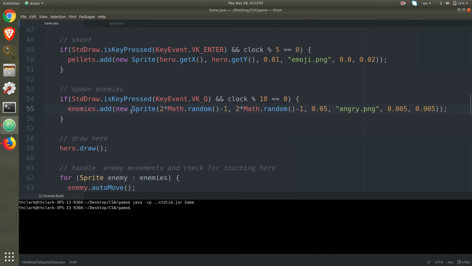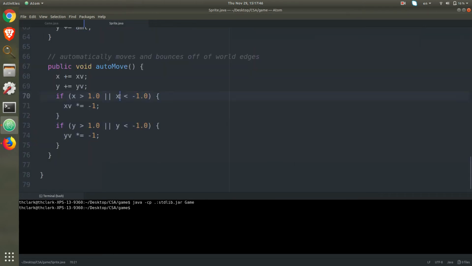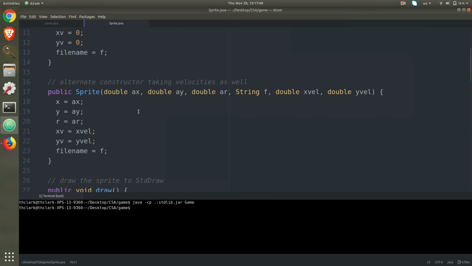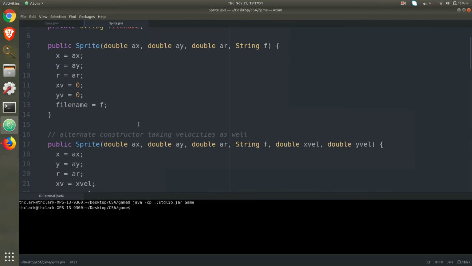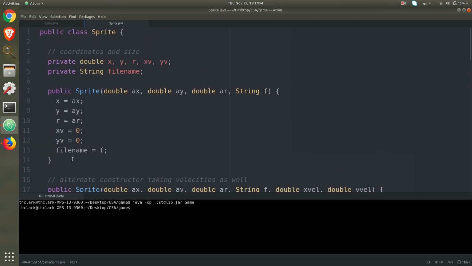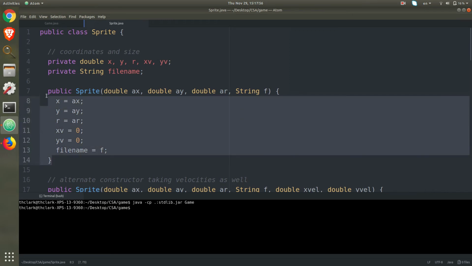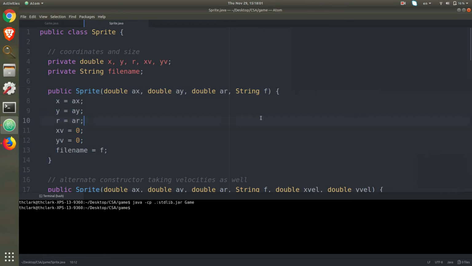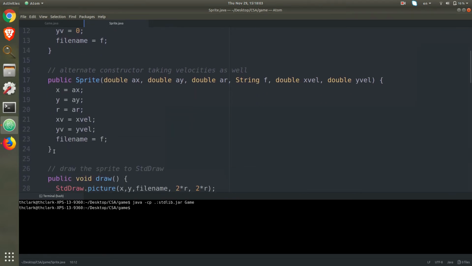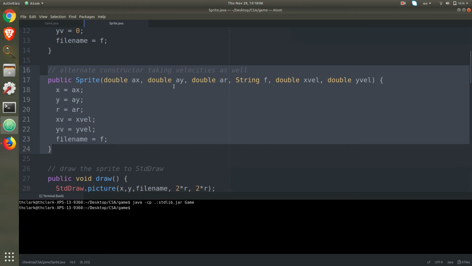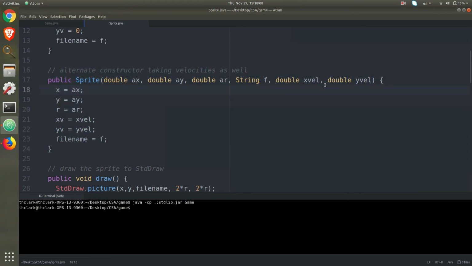Now, as you can see, this is a slightly different version of the sprite constructor than what we've been using before. There are more arguments. So let's take a look over at the Sprite.java file. Sprite.java now has two different constructors, when before it only had one. So this is the original constructor, which takes in an initial x, y coordinate, a radius, and a file name. This is an overloaded constructor, so it's an alternate constructor that takes in all the same arguments, but also initial velocities for x and y.